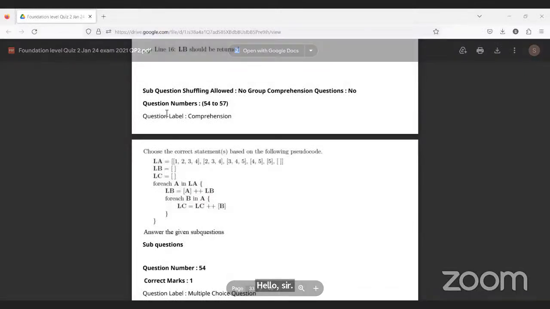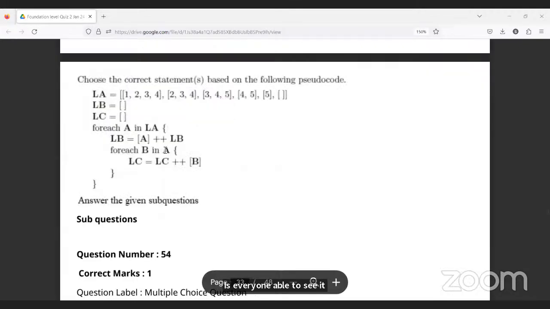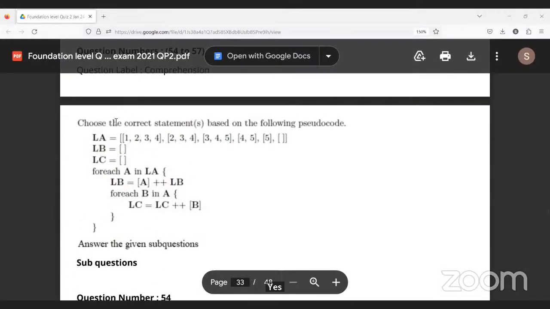Yes, this is the question, right? Is everyone able to see it? Yes, sir. Question number 55, sir. But the lead question is this one. Choose the correct statements based on the following pseudocode.